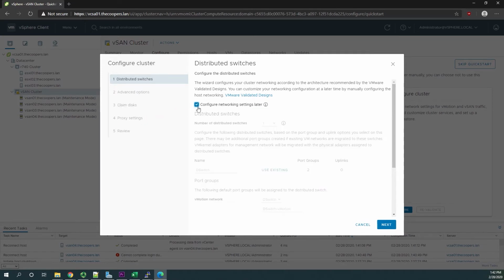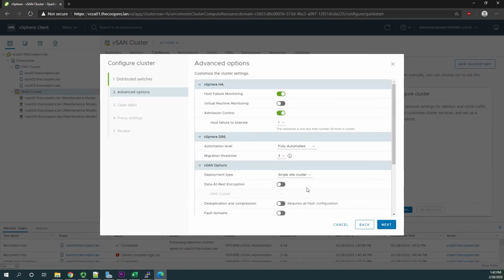So I'm going to say that I want to select these networking settings later. They're already done. It'll find that as well. And now we can choose the features. So under HA, do we want to monitor host failures? Yes. Do we want to have admission control? Yes. How many host failures do we want to tolerate?